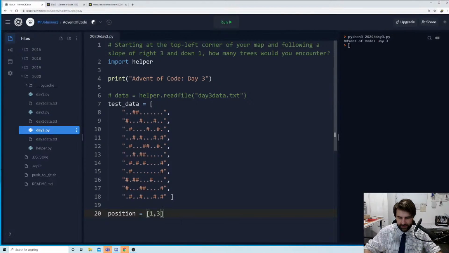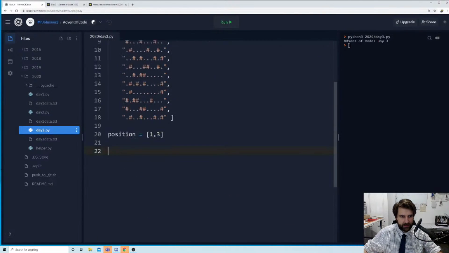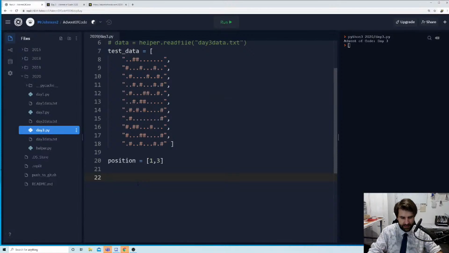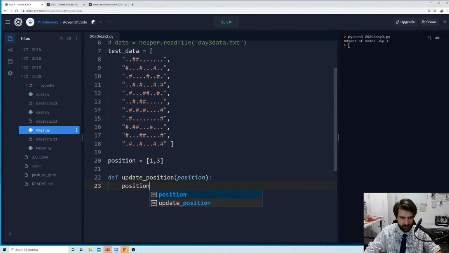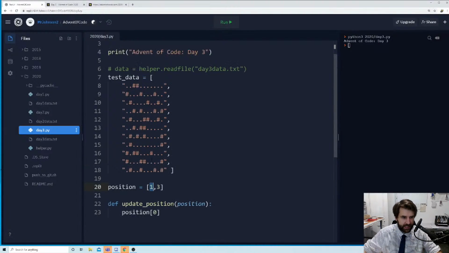Each time our position is going to update. So let's do that actually. Let's make a function called update position. We're going to pass in the position and we are going to say position at 0. So this number here, we need to add 1 to because we want to go down a row. So we're going to say position 0 equals position 0 plus 1.